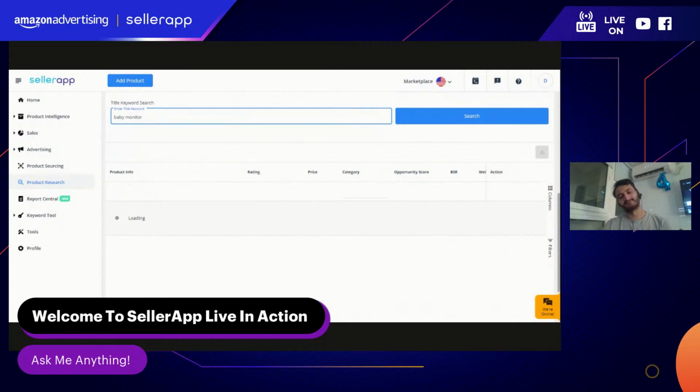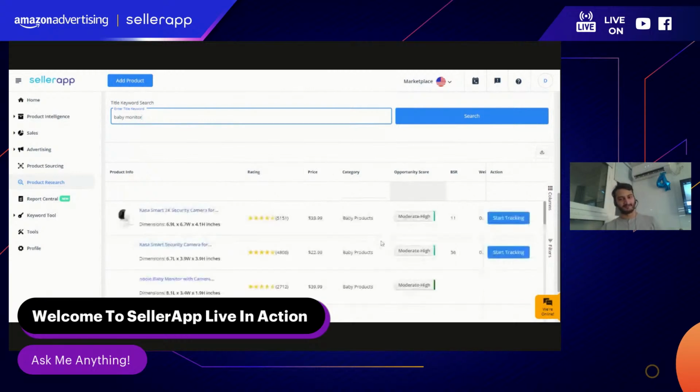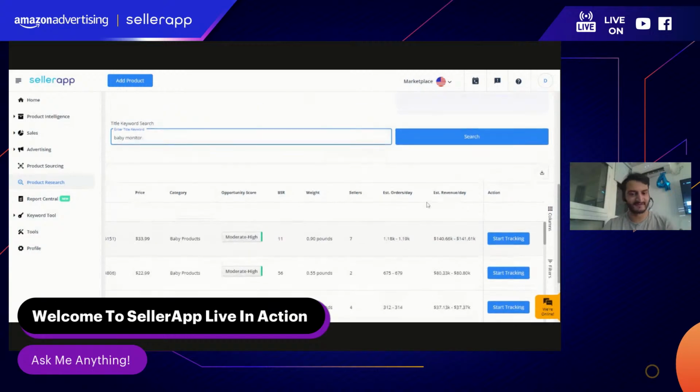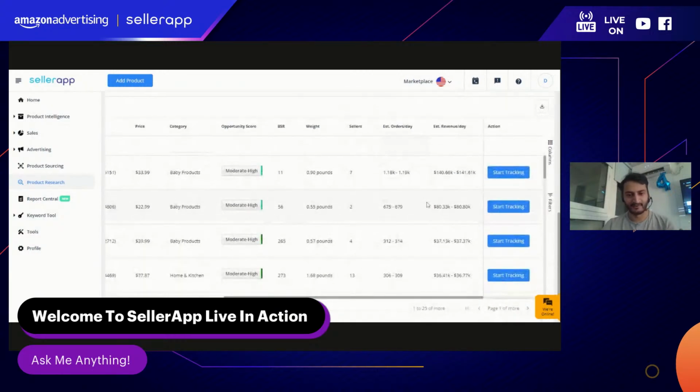Just give it a second, it's loading. But we give you all the insights over here. You can see the columns: the prices, the ratings, the BSR ranking, the number of sellers selling this kind of product, the estimated orders it's getting per day, and the revenue per day. Since we didn't put any filters, we are getting very high ranking products, which have excellent BSR, the bestseller rank. Rank 1 is obviously the best.